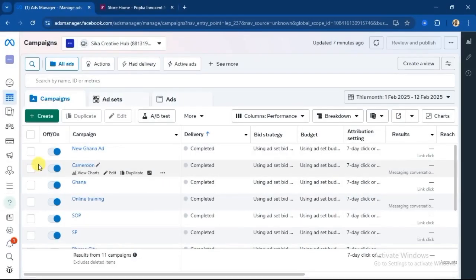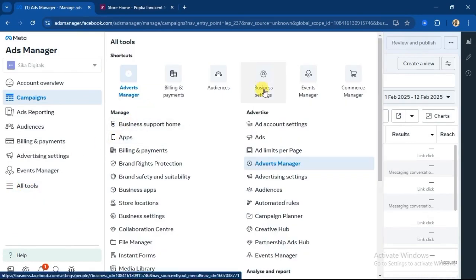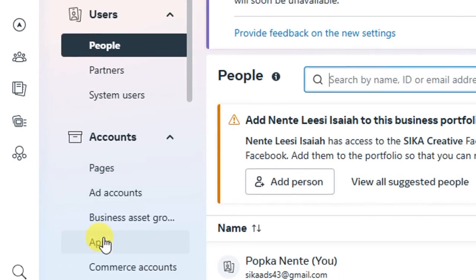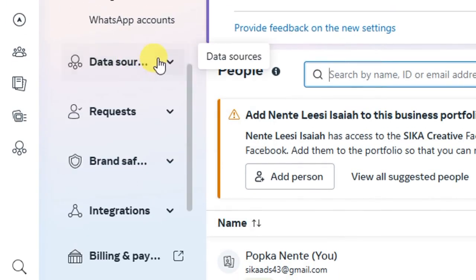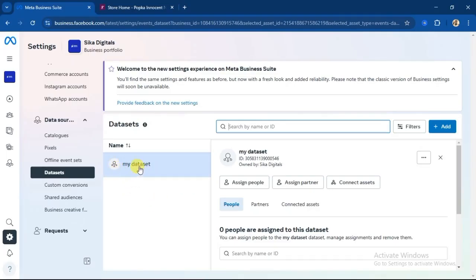When you access your Meta Ads Manager dashboard, hover your mouse on this left hand side, you will see all tools here. Click on all tools, then click on business settings. You will be directed here. At this left hand side, scroll down and you will see data sources here. There's a drop down button beside data sources. Click on that drop down button and you will see data sets. Click on data sets. If you have any pixel already, you will see it right here.